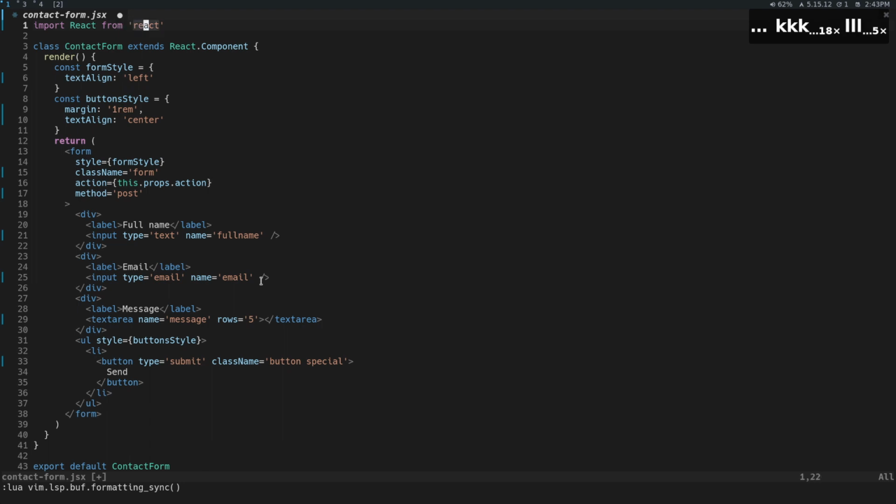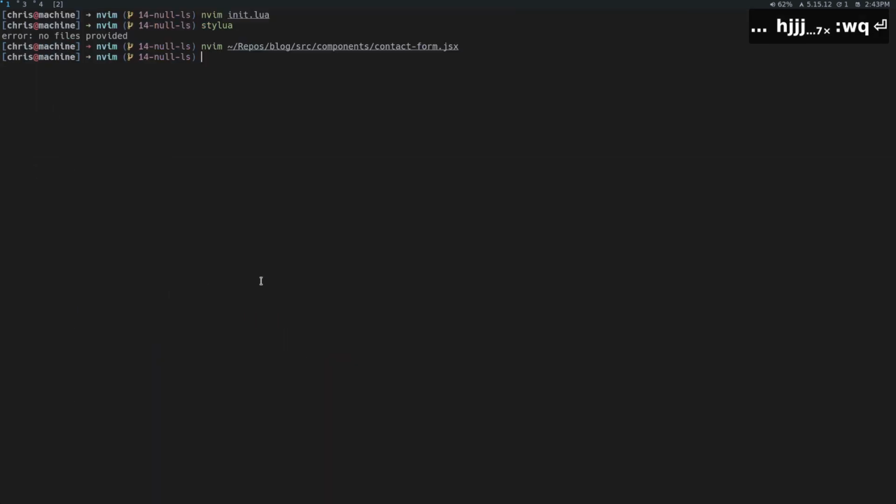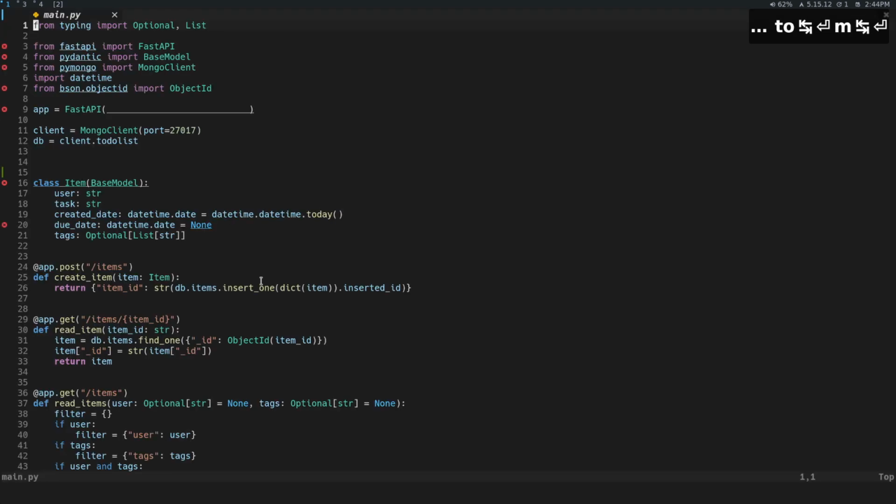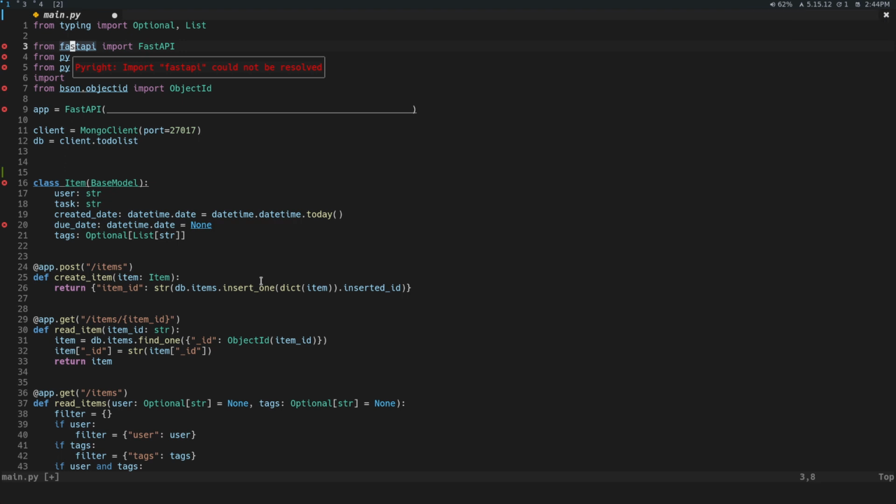So Null-LS provides formatting. You might think that that's the only thing that Null-LS does at this point, but it actually does a good amount more than that. So we're going to go take a look at another project. Let's go to repos again and to-do list, and I have a Python project in here. And you can see that inside these parentheses, there's this big white space right here. And you can see that there's some errors up here, and they're being reported from Pyright.